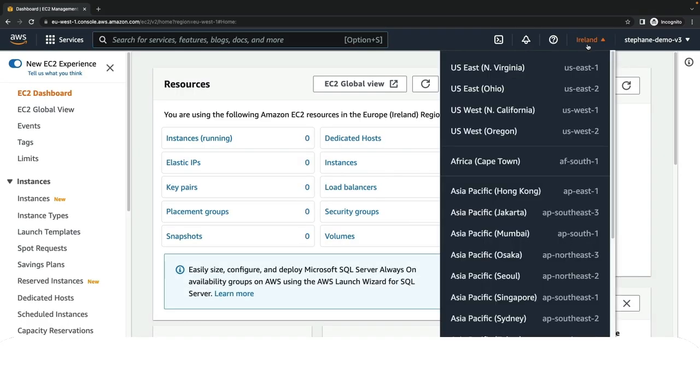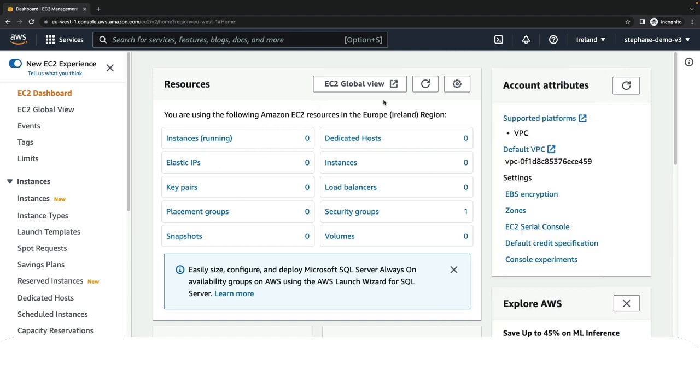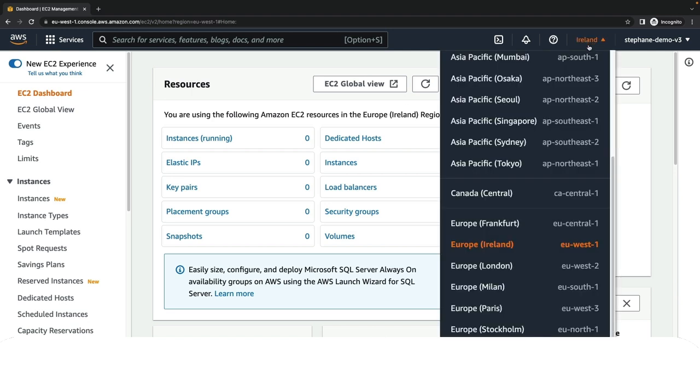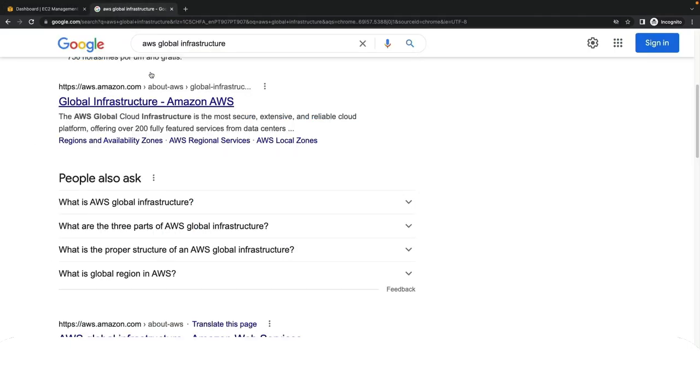this time on the top right-hand side, as you can see, it says Ireland because I chose the Ireland region. And so if I run this console in Ireland or say in another region, for example, in Canada, well, my view is going to be different in terms of the resources that I will see. So that's why it's important for you to remain within the same region for the entire duration of this tutorial and this course.